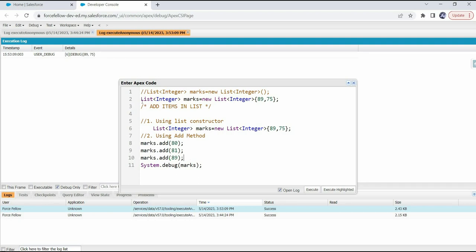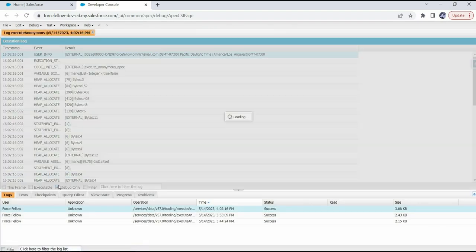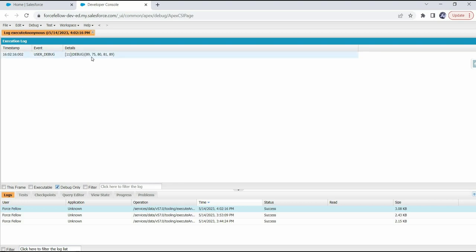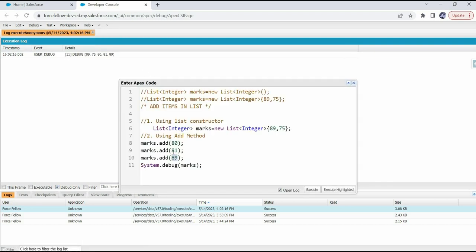Okay, and now let's run this code by clicking on the execute button and see the list values in the debug log. Alright, now we can see 5 values here, which means with the help of the add method we can add more items in the list one by one, and by default a new item will be added at the end of the list. Like this, 89 is added after 81, right?